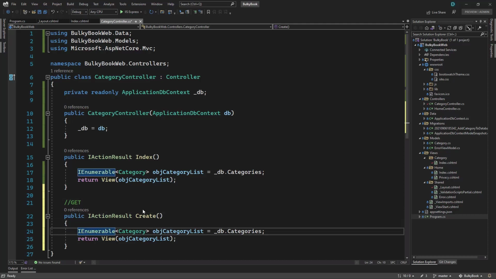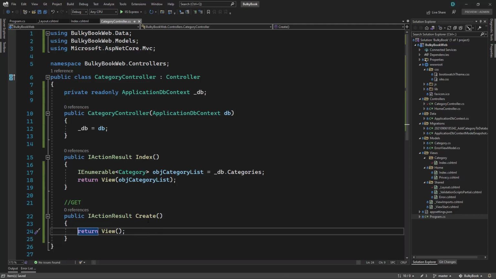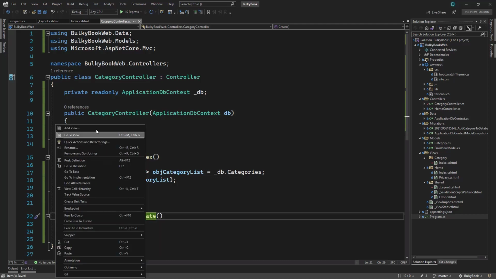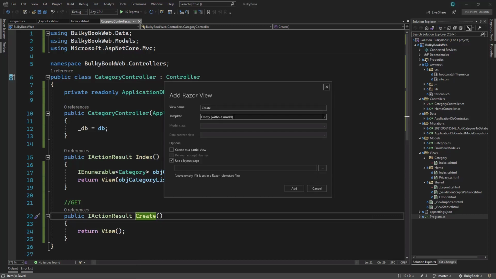Now when someone hits the create button, we will give them the option to enter their name and display order and create a category. So when the view is being loaded, you do not have to pass any model. You can keep that blank and then you can create a model directly inside the view. What do I mean by that? Let me create a view here. We will right click, add view, razor view. We will keep that empty and looks good.